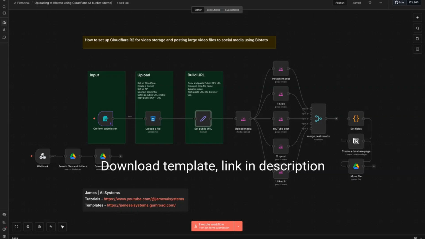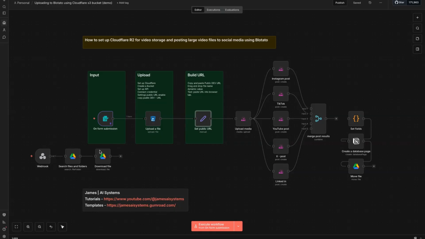Quick little bonus, if you do use Google Drive, which I do to manage files, you can incorporate Google Drive and Cloudflare, so you can manage your files on your phone in Google Drive and then use this S3 upload a file to be able to get around the problem.